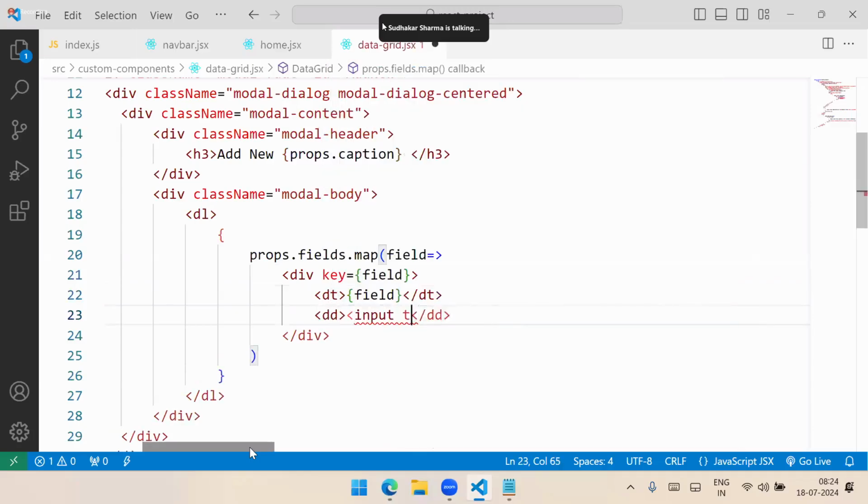And what is the data definition? Data definition we will keep as input type text. And we can use a name. This name is dynamically the field name. The name is dynamically the field name, right? We have to use the field name dynamically. This needs to be generated for every one.